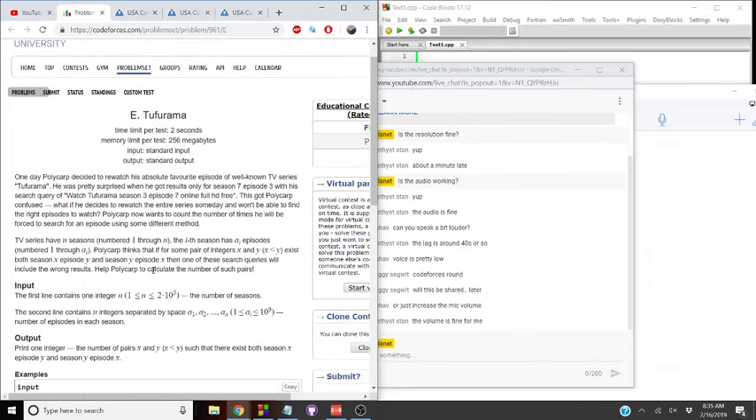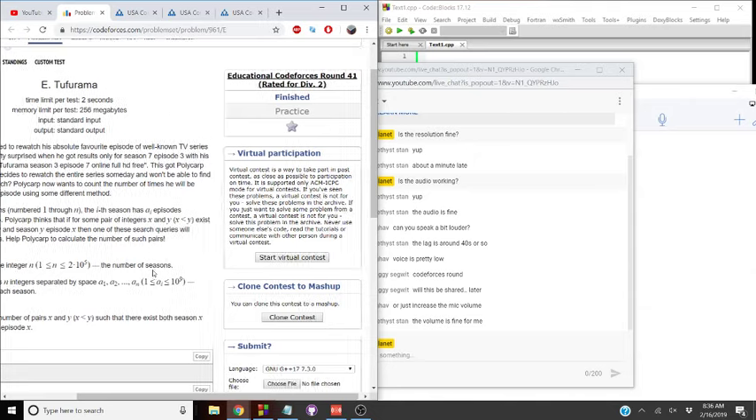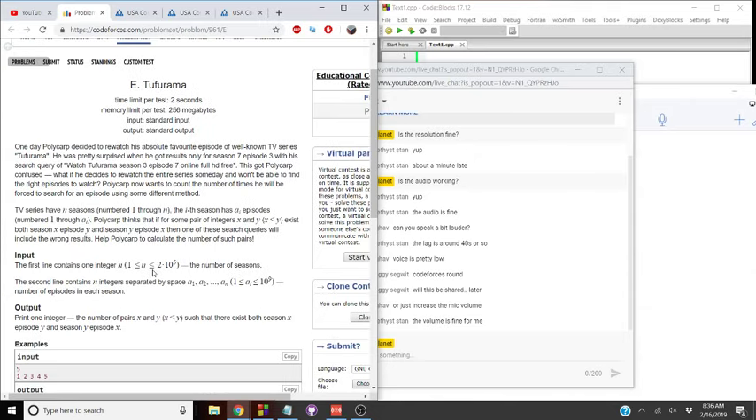Alright, let's start with the first one from CodeHorses. Oh yeah, and again, I'm not expecting as many people this time as usual because of the CodeHorses round. That's fine. Okay, so let's look at this problem.